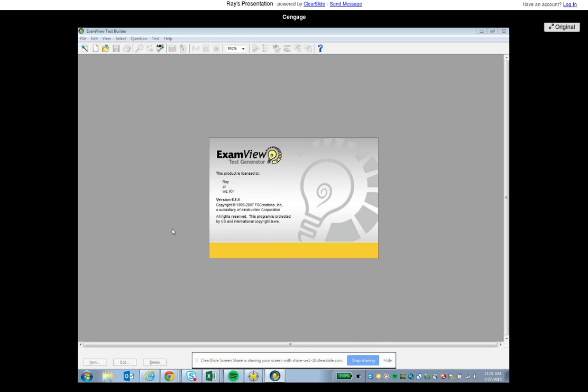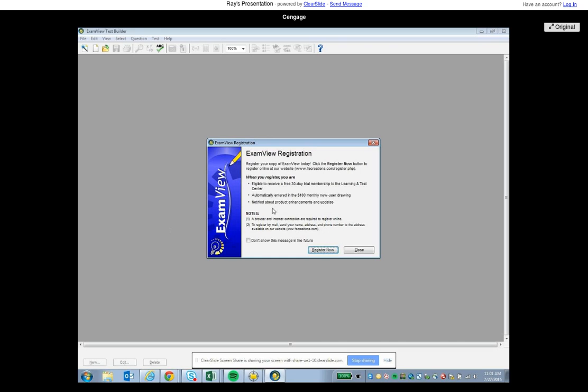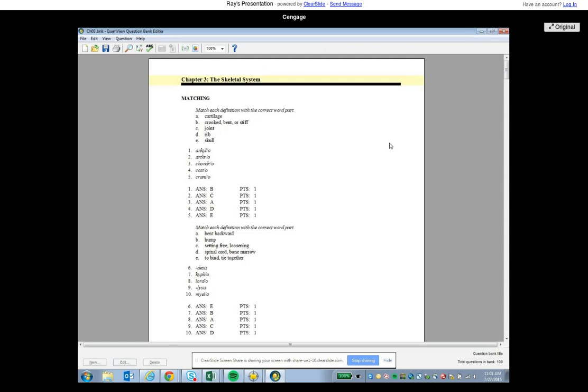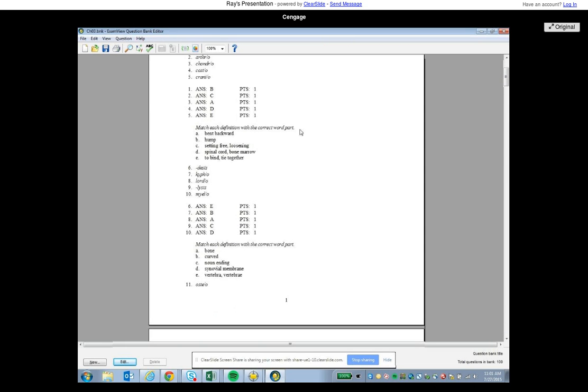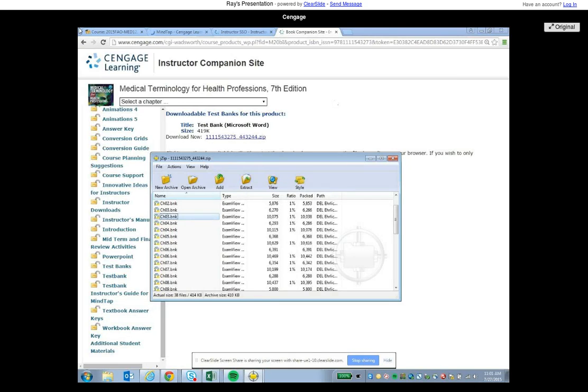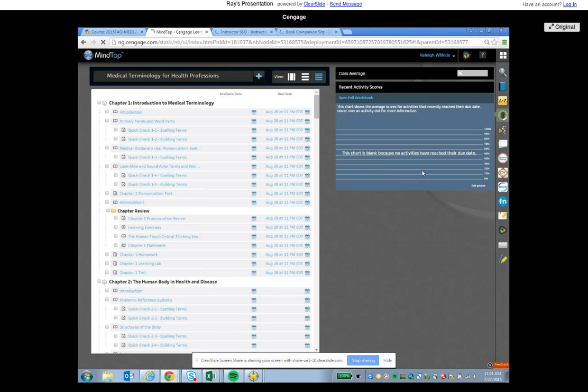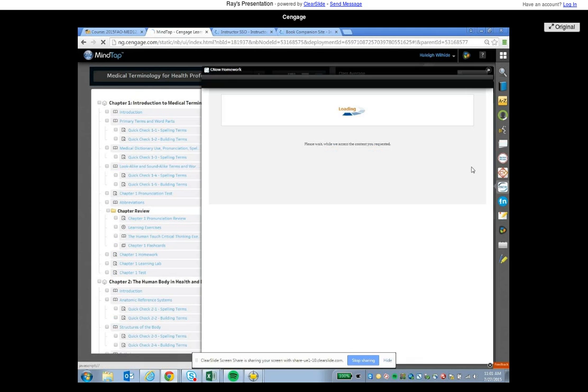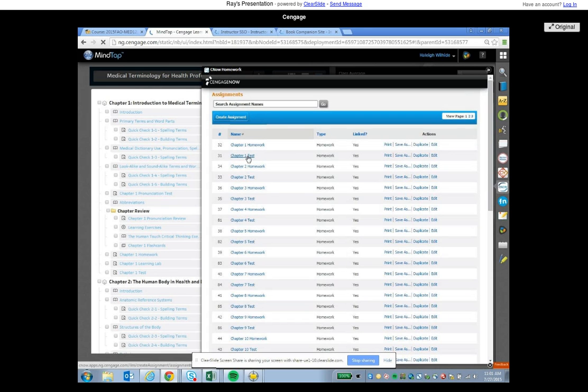Okay, this is ExamView. So you can build your tests out of here if you've ever used ExamView before. Have you used ExamView? Do you know? No. So you can create an exam through here, or to be honest, I was just thinking about this, you could probably go in to the Chapter 1 homework assignment and print the test. Oh, you can do it that way? Yes, I do believe.